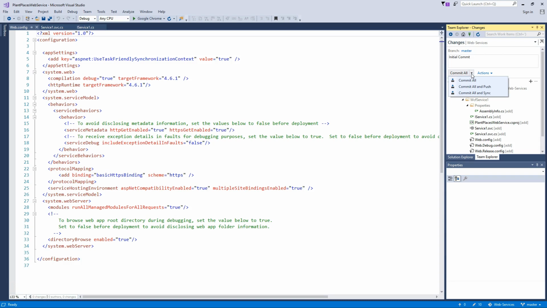Commit all and push means we're going to commit these to our local repository and then push to our GitHub repository. Now, note I talked about two different repositories. That's because there's one Git repository living on my local computer, and then there's the one living, in this case, at github.com. Commit all and sync is handy as well.